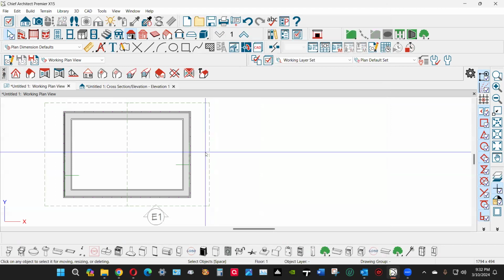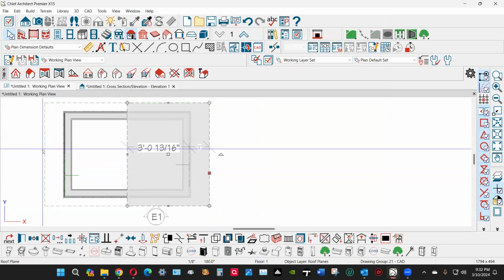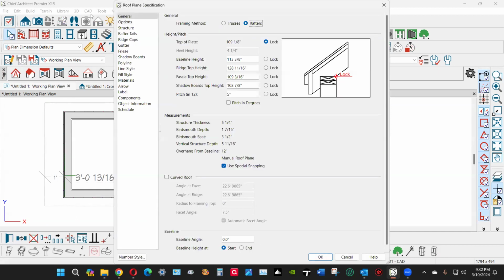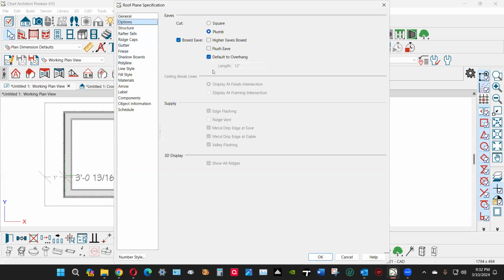Now, what you can do is open these roof planes again and go to the dialog box for both, options again. I'm going to stop that and tell it exactly how much I want. Now, the overhang's 12 inches. I'm going to make it 10 inches, the box part of the eave, 10 inches. So here's your main control that you're looking for.